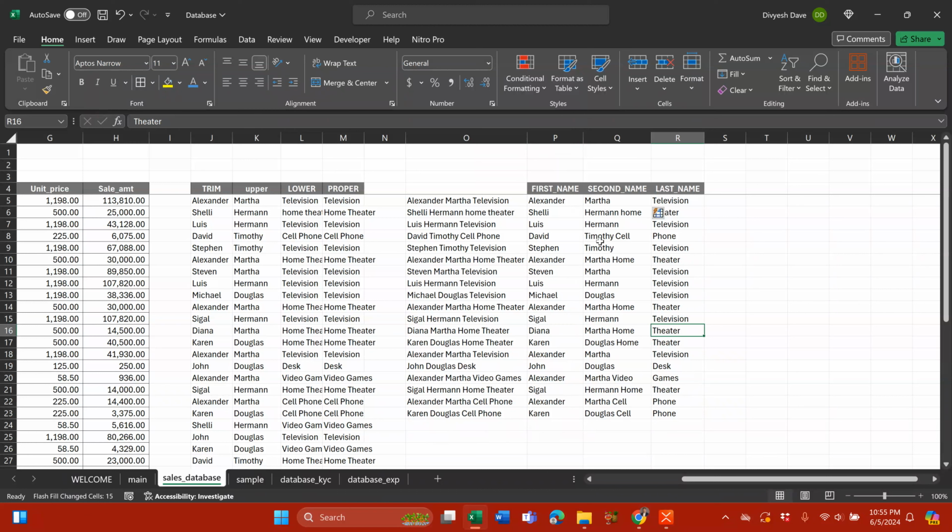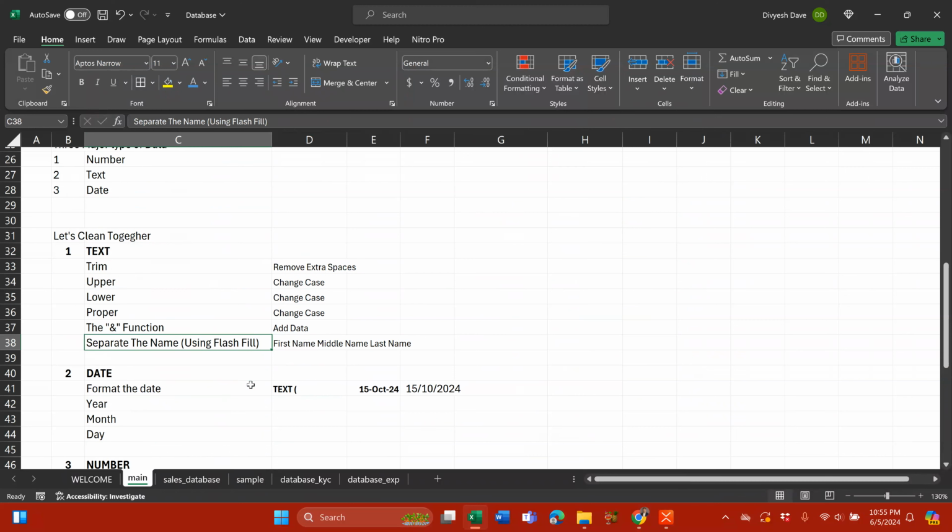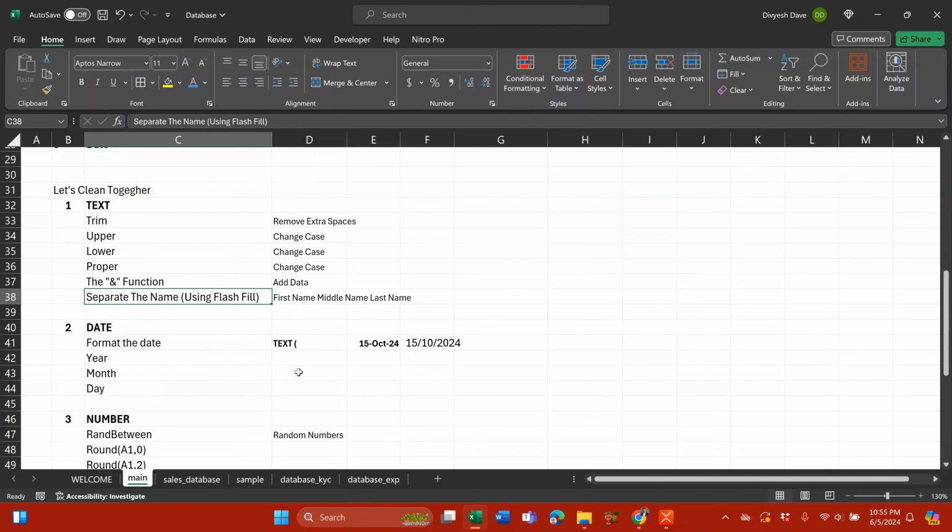So this is how you can create different types of text format, and you can clean this data. So this is just the basics. There's a whole lot you can do, but I'm just quickly summarizing and giving you the basic idea of how you can clean the data.